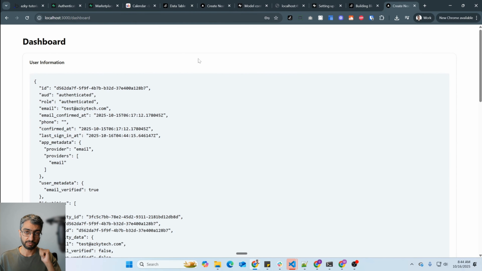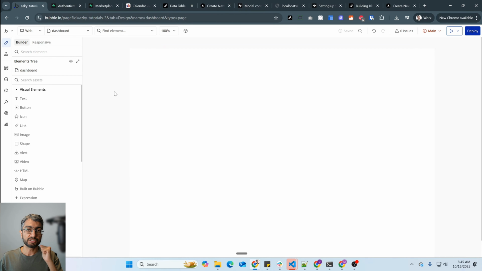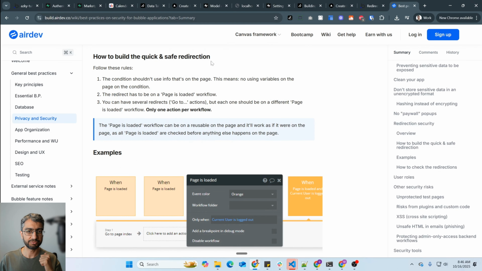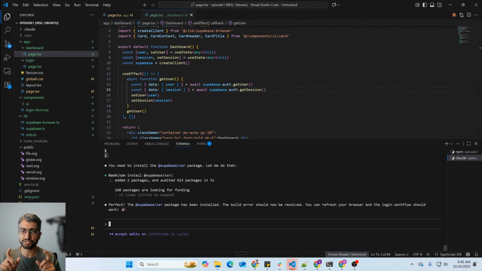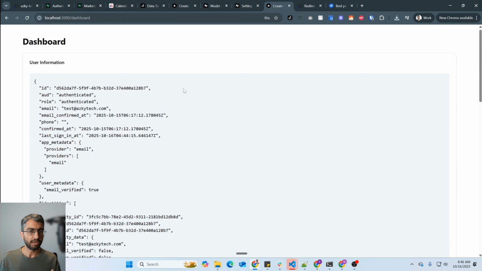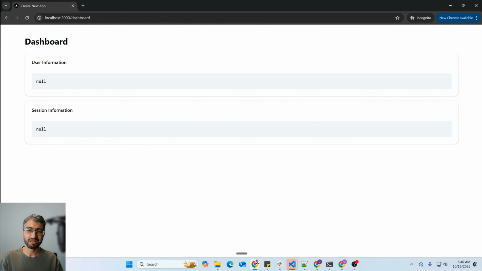Okay. Now, one thing which sometimes Bubble devs miss, let's say I make a dashboard page, I want this dashboard page to be only accessible to logged in users and have a server-side 302 redirect. There's a whole doc about this on AirDev. Let me pull it up. This one, how to build the quick and safe redirection. So on page is loaded, go to page index, current user is logged out, that condition. This is done on the server side, not client side. So earlier when I was talking about don't do the middleware magic stuff yet, that is server side redirects. Ideally, this dashboard page should not be accessible to incognito users. Okay, so if I go incognito and open dashboard, I see null.